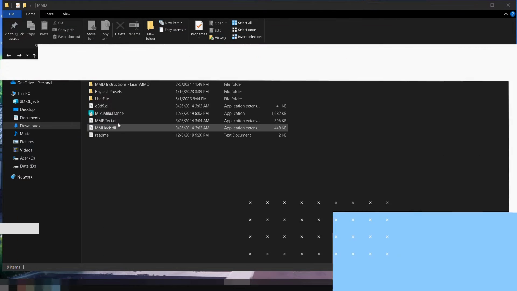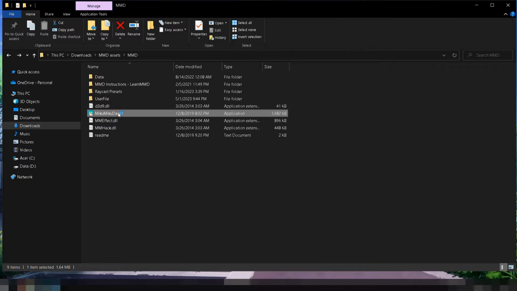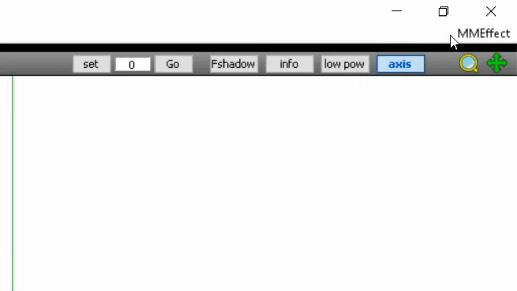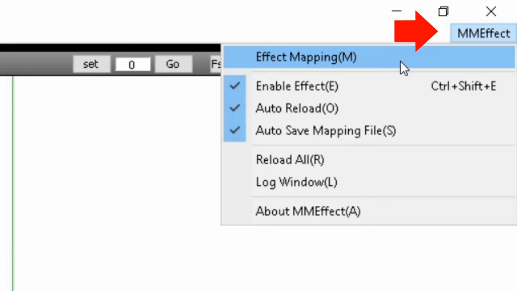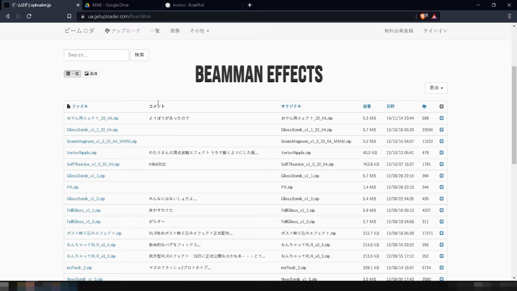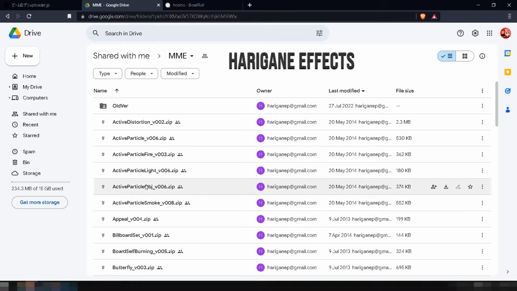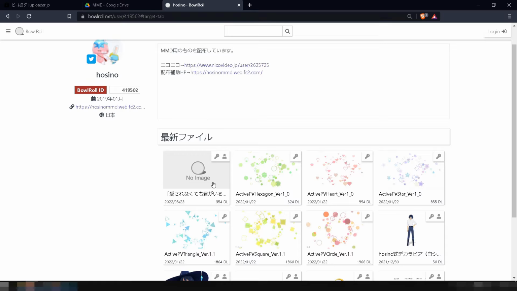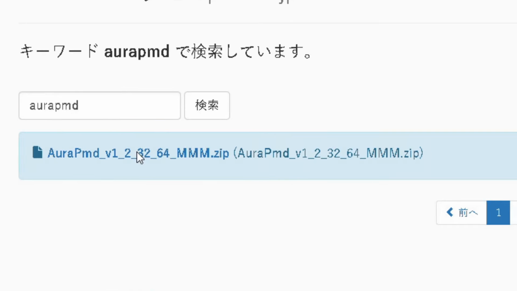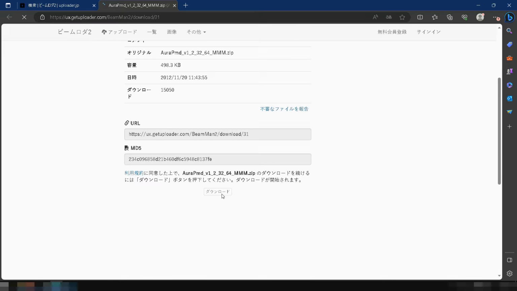Requirements. First, make sure you have Miku Miku Effects or MME installed in your MMD. If you don't have it, don't worry. We've provided a download link and installation instructions in the description below. Next, I've provided the link to Beamman, Harigane, and other MMD effects, which we'll be using throughout this tutorial. You don't need to download all of them at once. Simply download the specific effect that we'll be using as we go.